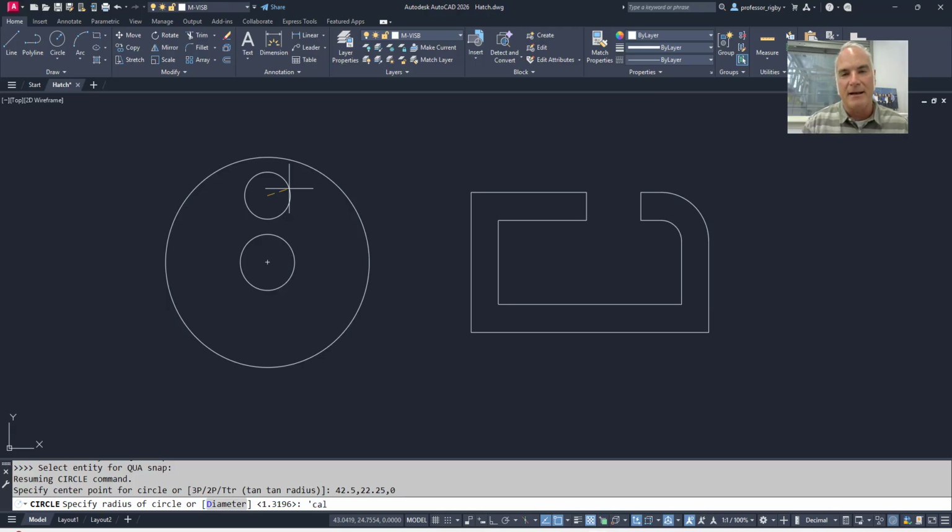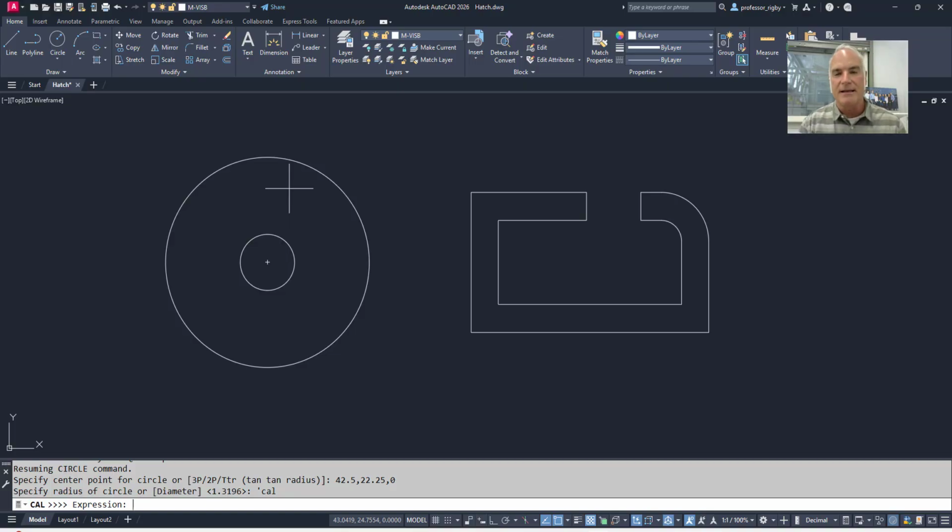Again, I want that command line calculator. It's going to say enter your expression. Well, I want 1/8 times the radius of, and then press enter. It's asking me to select my circle. I'll pick that one, and it puts it in there.